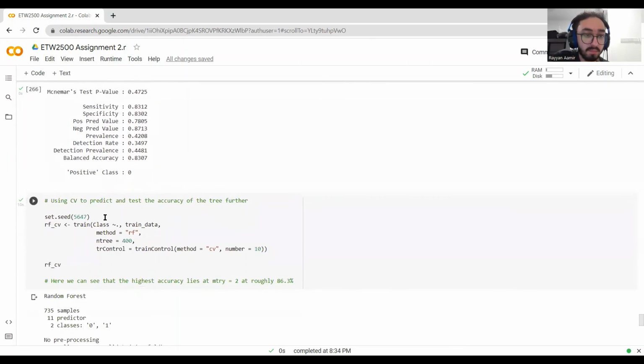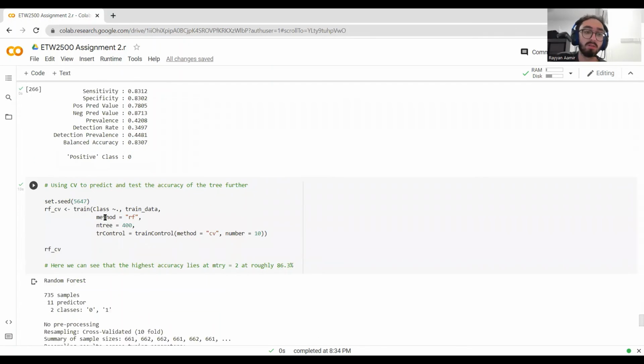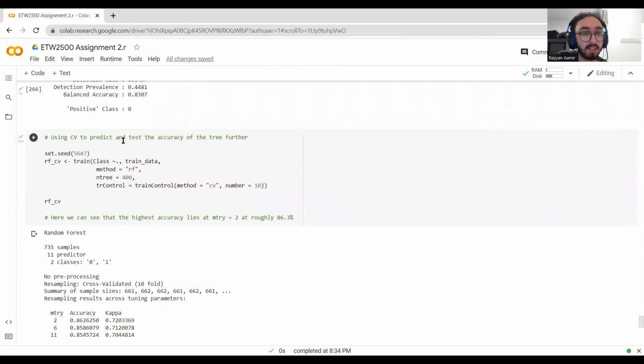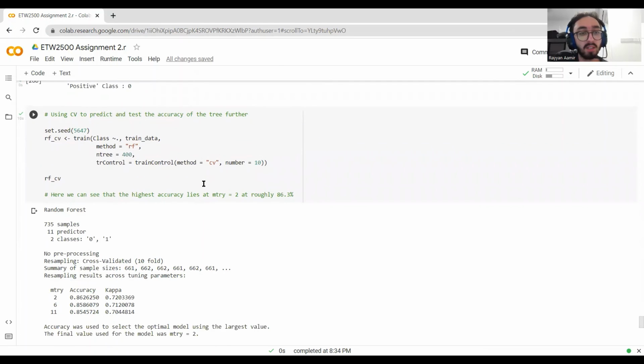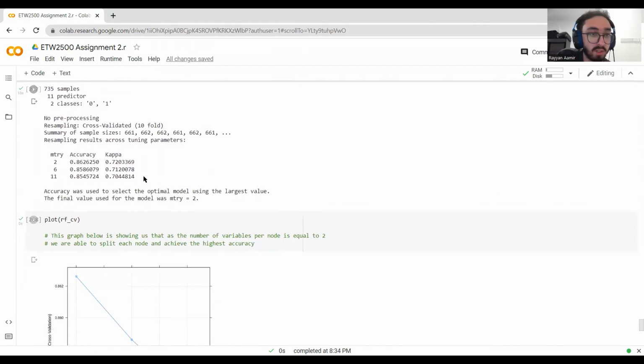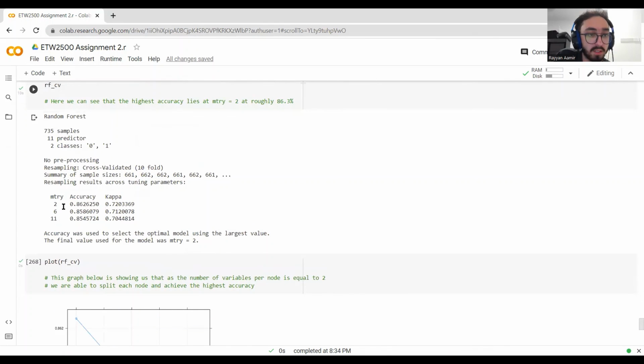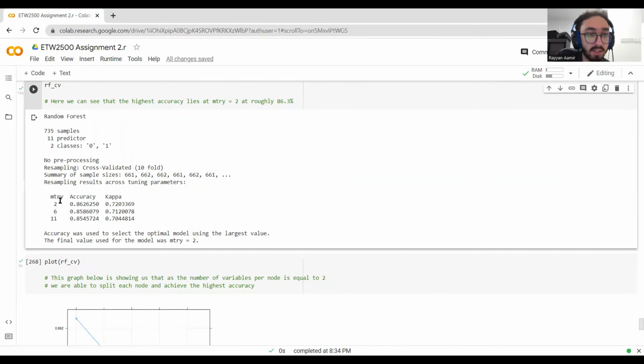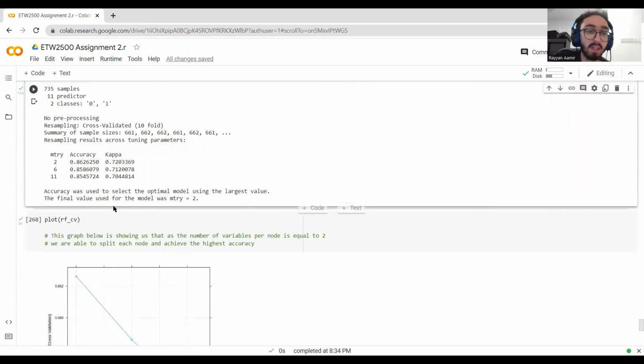And so we further move on to using cross-validation to find the accuracy. And moving forward, we can see that the accuracy actually increases at mtry level 2, value 2. So we can see that it increases to 86.2%.